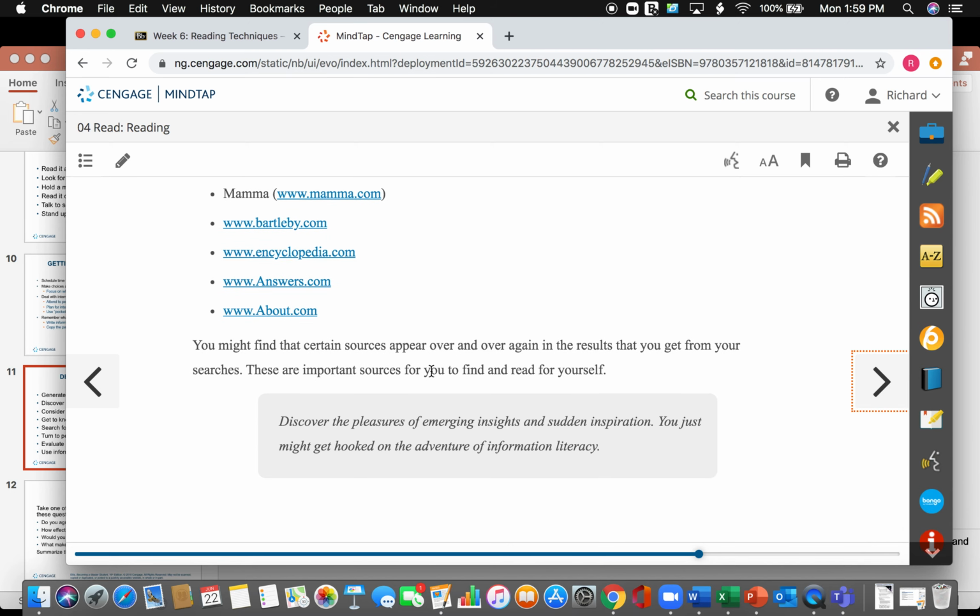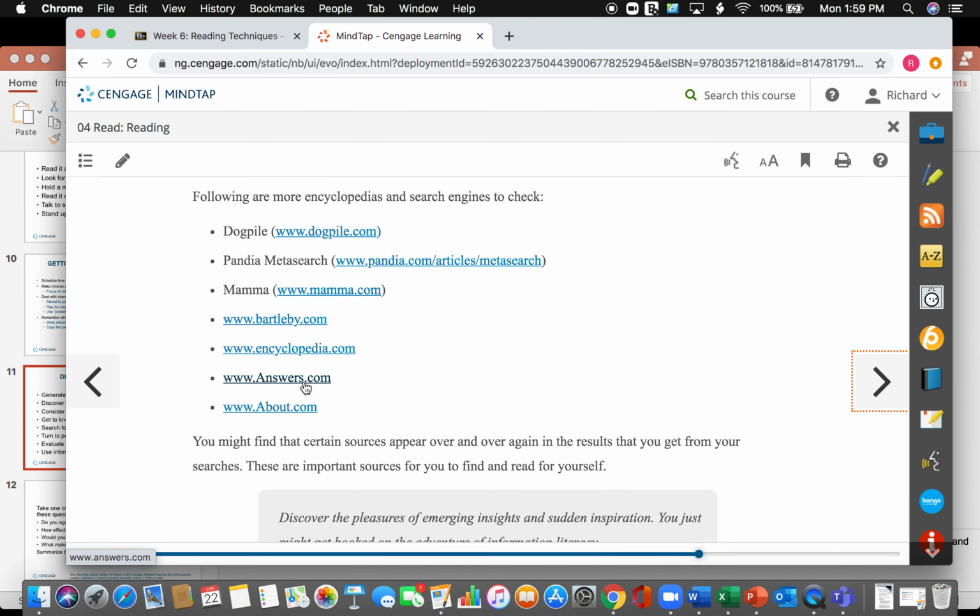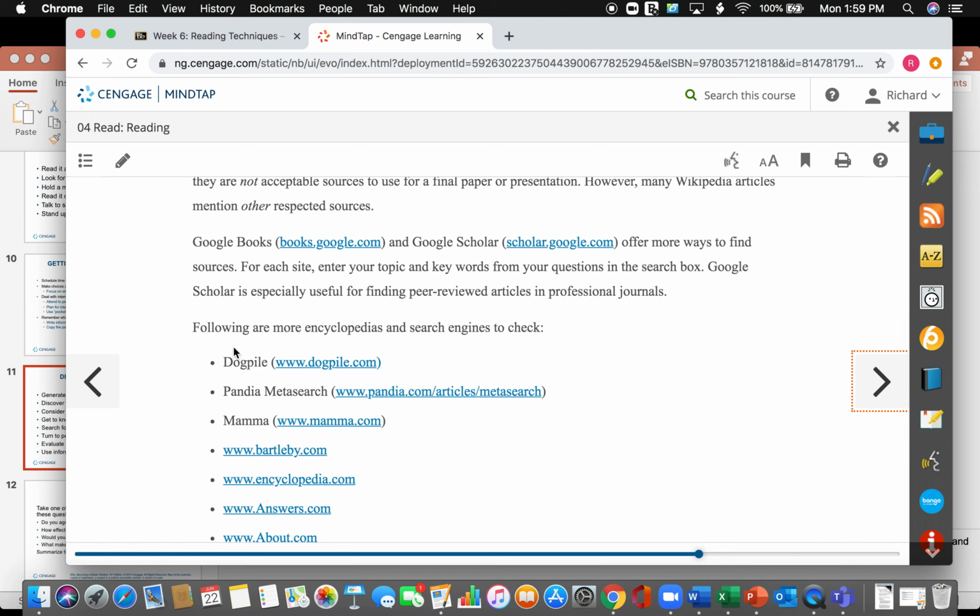So you might find that certain sources appear over and over again in the results that you get from your searches. These are important sources for you to find and read for yourself. So here it's saying, let's say you go to Wikipedia, and you go to answers.com, and you go to Dogpile, just to give you three. And you notice that in your topic, this same journal article is being referenced, where these three entities got their information from. That should indicate to you that you need to read that source, because if it's in three of the search engines that you found, then obviously it's important, and that should be one that you read.